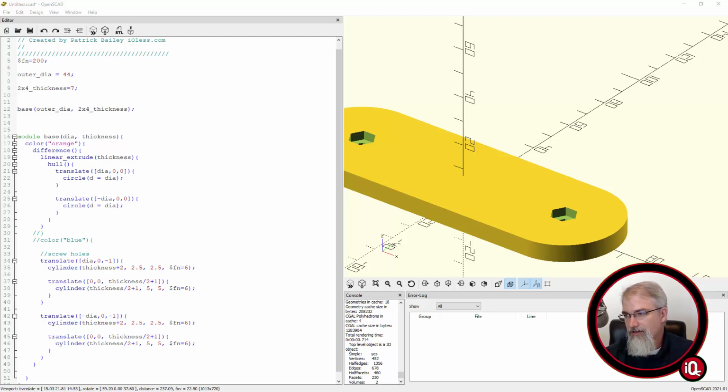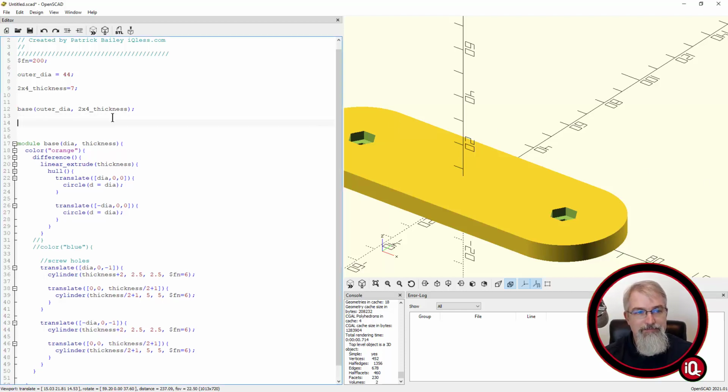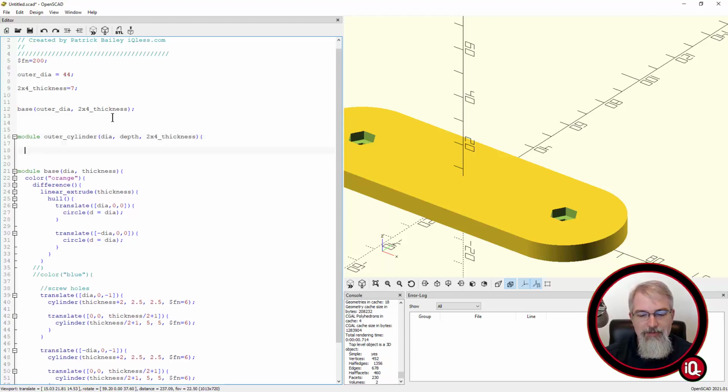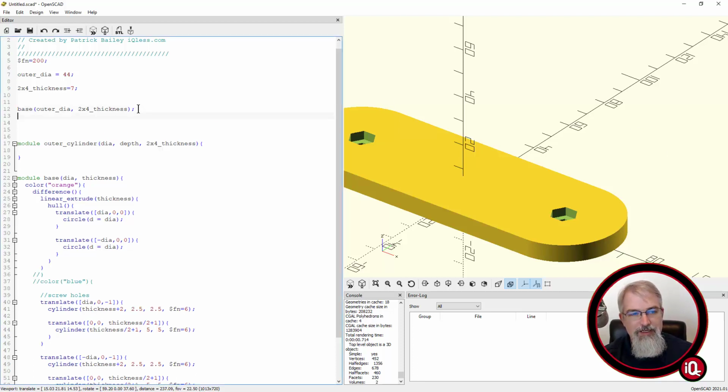So the outer cylinder is the part where we're going to insert our pipe, right? So I'll come down here, I'll make a module. I'm just copying this from my other program. Outer cylinder, which takes a diameter, a depth, and that 2x4 thickness. And so what we'll do is we'll copy that right now. And I'm just going to put this right next to this guy.